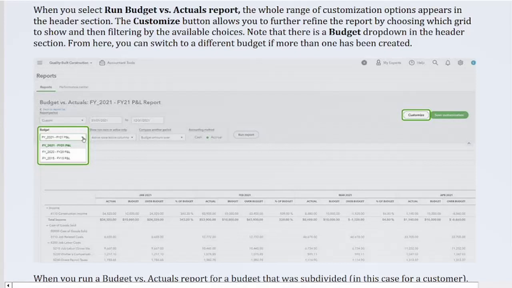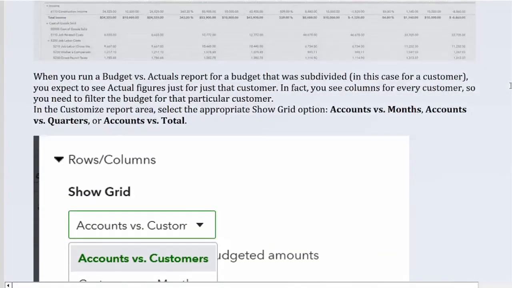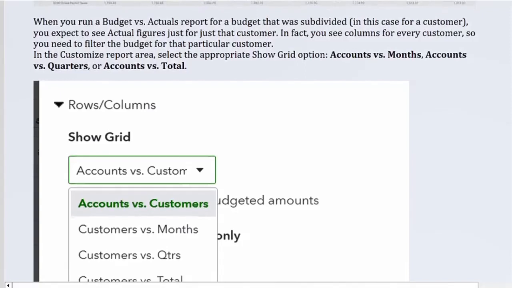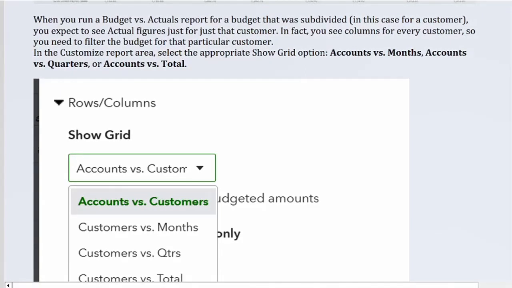Note that there is a budget drop-down in the header section. From here, you can switch to a different budget if more than one has been created. When you run a budget versus actuals report for a budget that was subdivided, in this case for a customer, you expect to see actual figures just for that customer. In fact, you see columns for every customer, so you need to filter the budget for that particular customer.